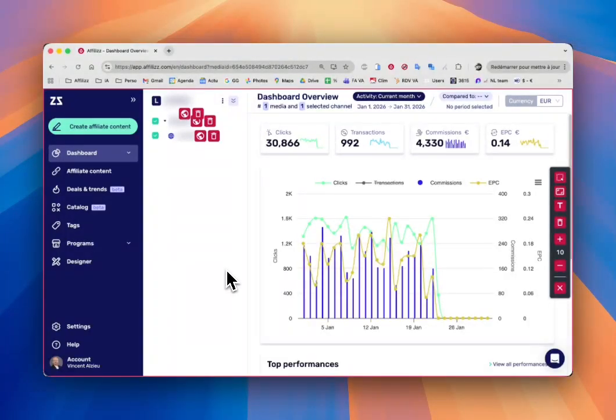Hello, I'd like to show you a new feature that we just launched on Affilizz. It's now possible, in one click, to identify publications that have lost their offers. For example, a buying guide where one or more products are no longer available for sale.